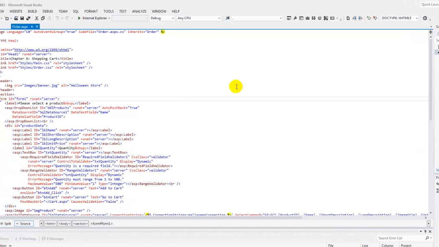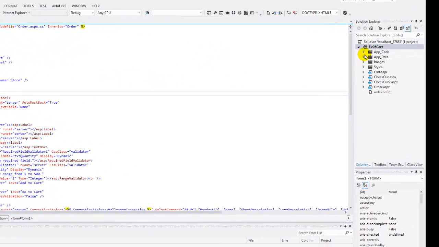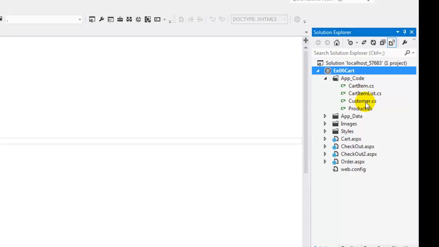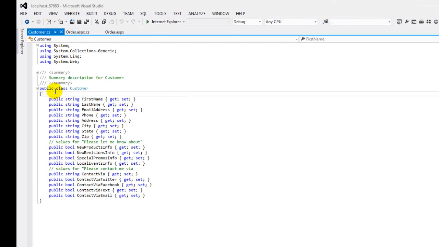We're going to review the code in the customer.cs file. Customer.cs is under App_Code. If I open that up, you'll see that basically this is our data transfer object. It just has a bunch of fields here. It's got first name, last name, email address, phone, address, city, state, zip, new product info, etc., and then the contact via. That's a string, but we'll also make use of contact via Twitter, Facebook, text, and email as well.